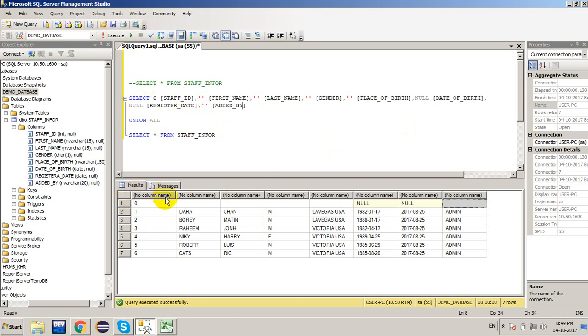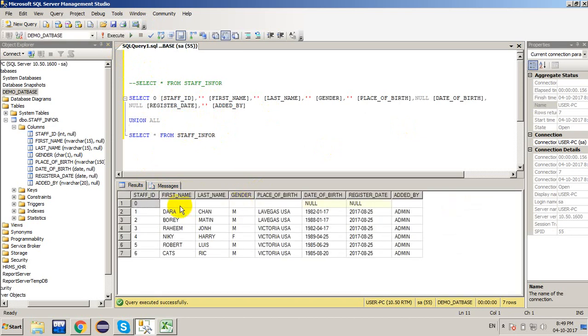In here we had no column names in the result, but after I type these column names, let me execute again. Okay, here is staff ID, first name, last name, gender, place of birth, date of birth, register date, edit by. So it's very useful when you need to select an empty row in SQL Server by using union all. Note, when you use union to combine more than one statement, you need to select blank and the same data type.